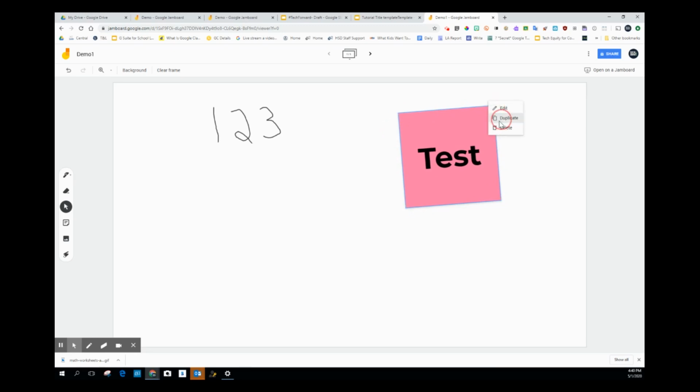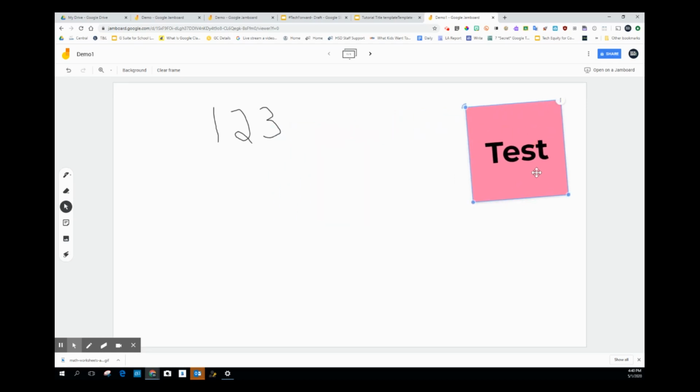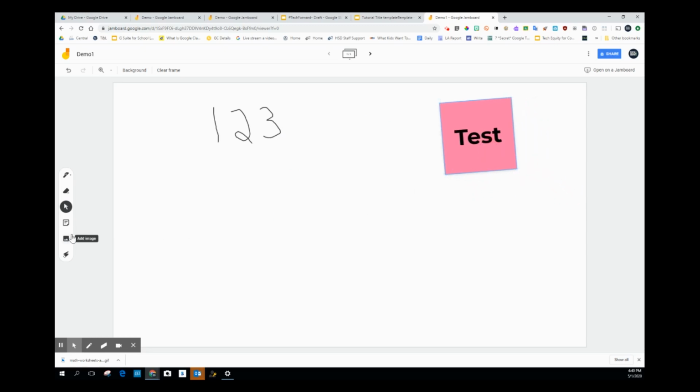You can duplicate this, and you can delete as well as edit. So here we are. I have my Post-it note sample there. And I'm going to move on.